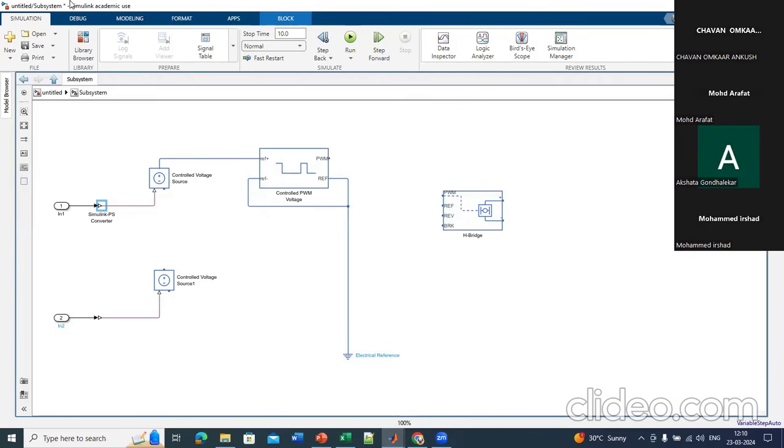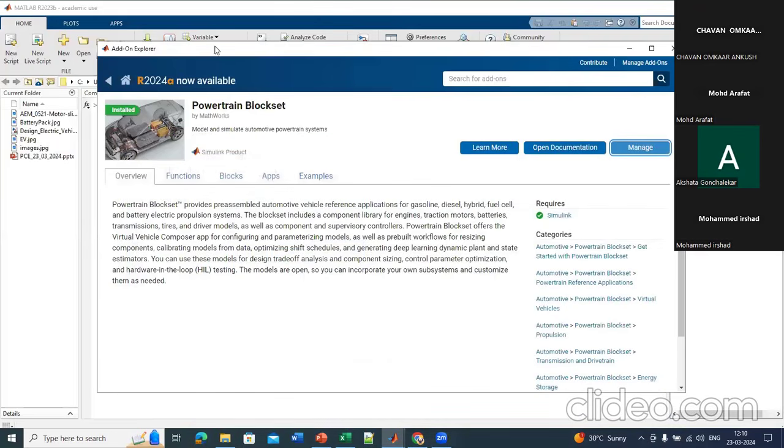This is 2023B, I think. Yeah, 2023B. This is the latest one. It doesn't depend on the version. The options will be same.